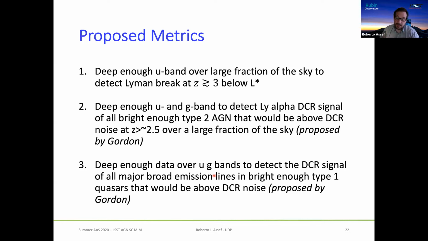And this is something important because there's a lot of strategies for LSST observing that may actually end up with a much shallower U-band compared to the rest.